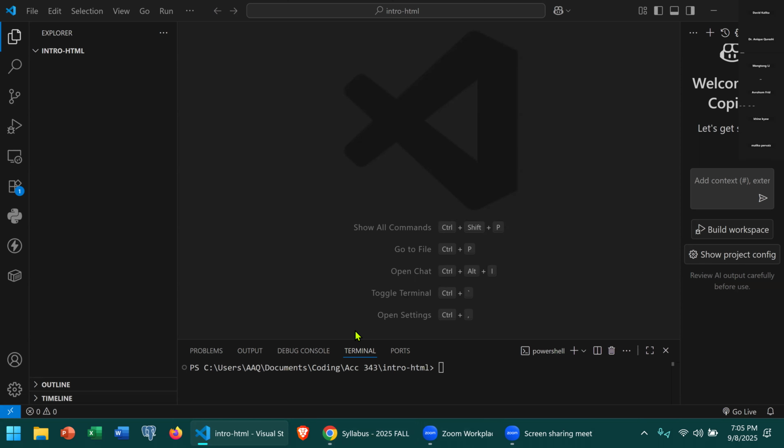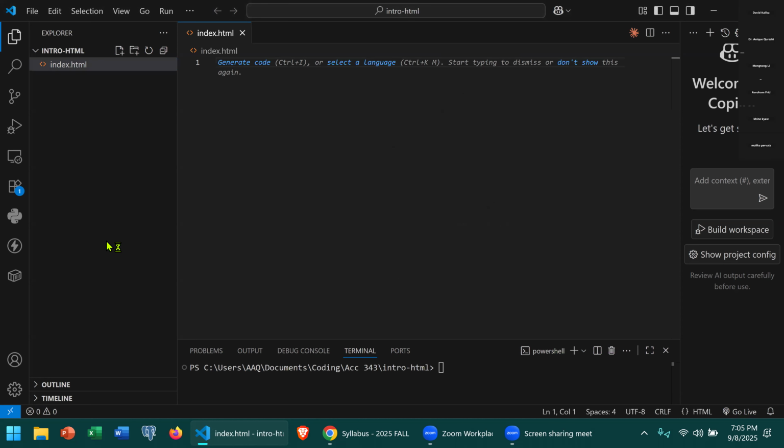So again, these are not things I want to spend time on. But I have a folder called Intro HTML. And in there, I'm going to create a file and I'm going to just call it index.html. Index.html. Make sure you spell it exactly the way I'm doing it.